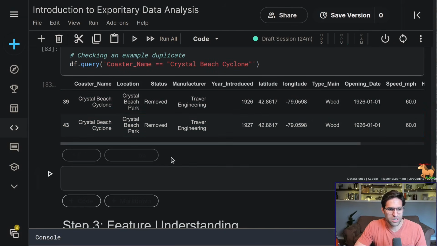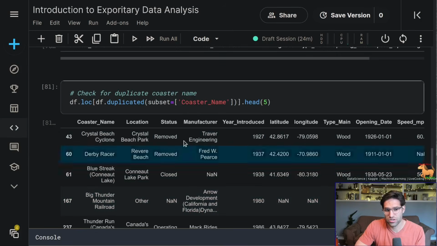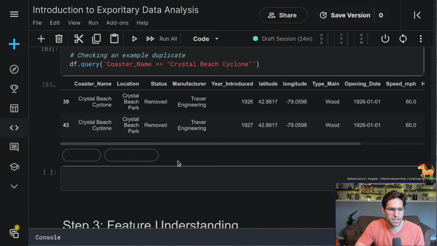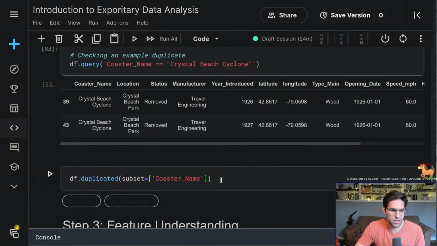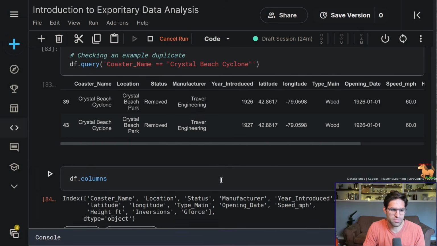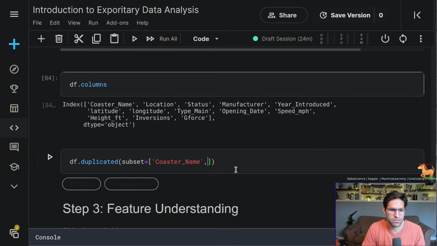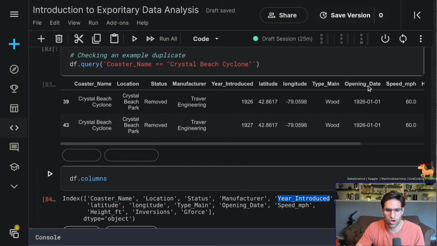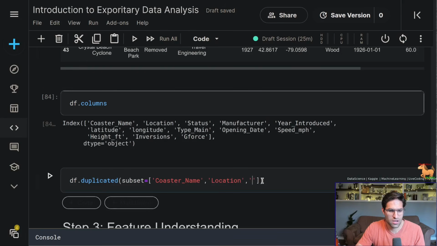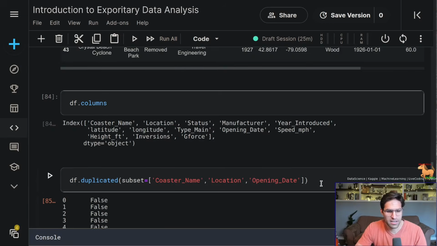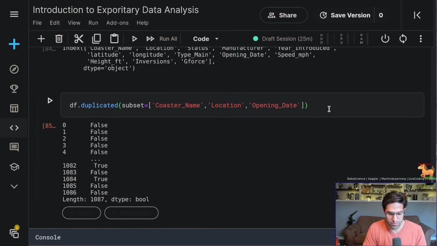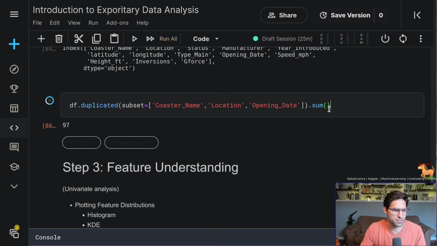What we're going to want to do here is remove any duplicates with a certain number of columns that are the same. So let's use our same df duplicated to identify duplicates. And we're going to run this on a subset of columns. So if the coaster name, location, and opening date are duplicated, let's identify those. We can put a sum on this to see what the count of those are. There are 97 rows where it's duplicated.